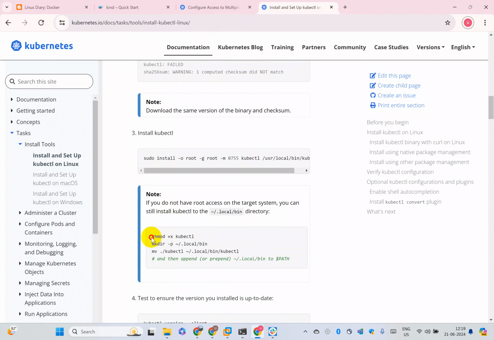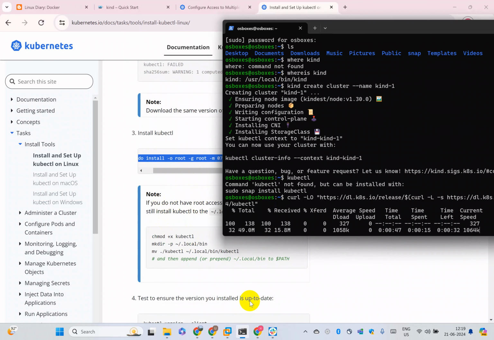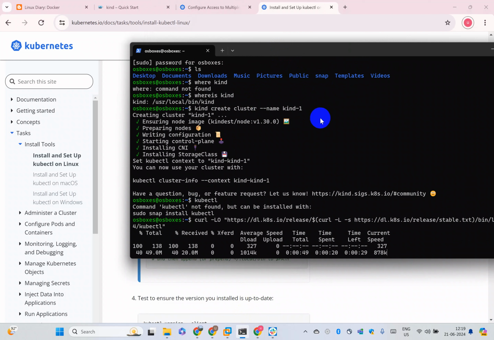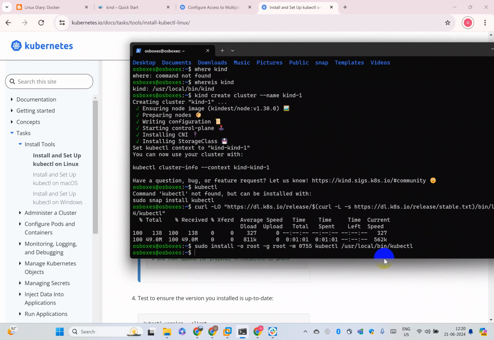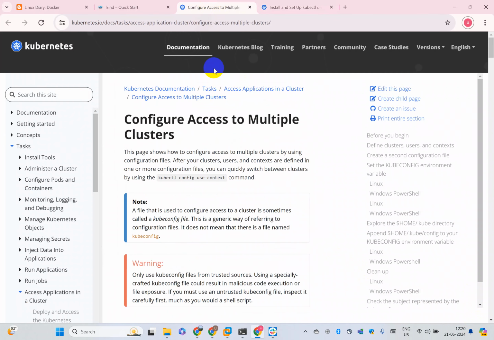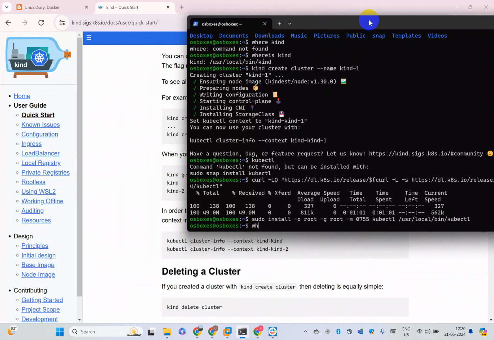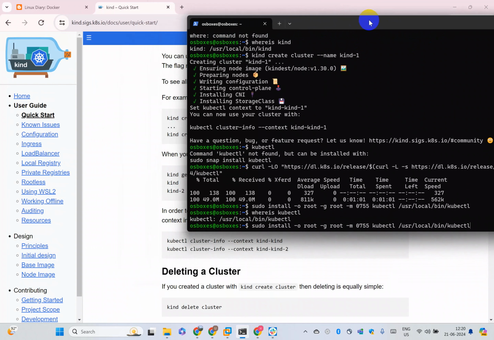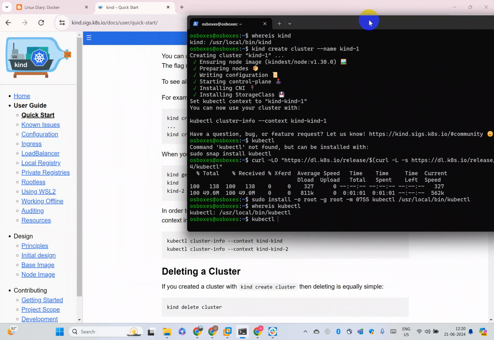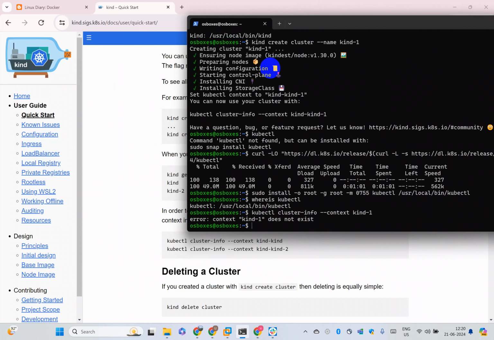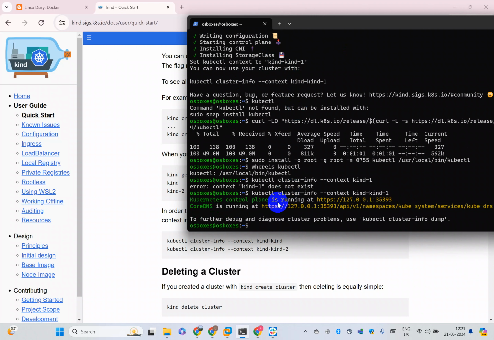Checksum and all those things you don't need to check. Just copy this command. Once it is done, so now see, where is kubectl, it's there. Cluster info --context, ours is kind-1, right? It's not showing. Oh, the context is set to kind-1 two times. It's running.